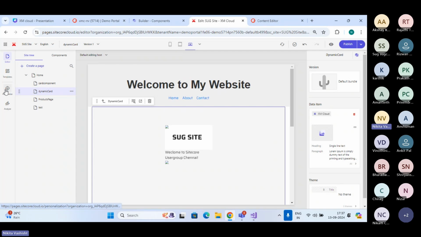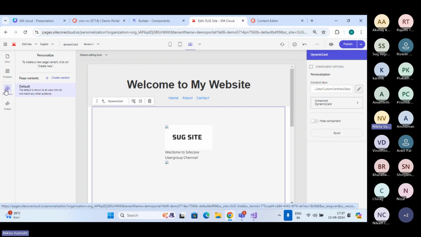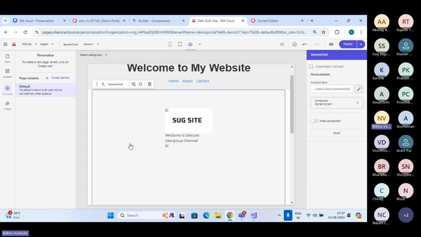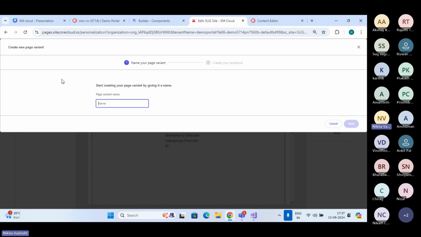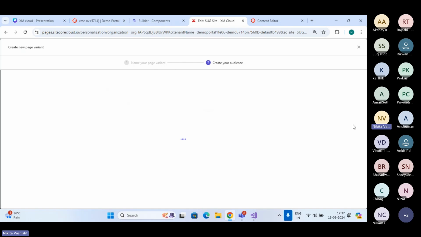Now let's see what personalization offers us. So now when you go to your personalized tab, here you can see it will ask you to create a variant. You can create at most 8 variants. So I'll click on the option of creating a variant. Once you click, you can give it any name. So supposedly I want that all the people who are coming from India should not see my component. I'll specify it as India visitors. I'll click on next.